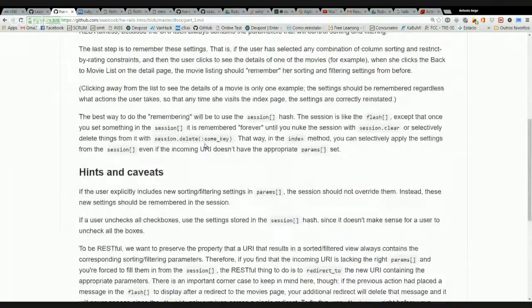So are we going to use the flash or the session? I think it's saying the session. The session is just like a flash. I don't think it's saying use flash. I think it's saying use session. Yeah, because it said that the session is going to be remembered forever. So we have to clean it later, right? So when are you going to clean it? Never? Well, for now, yeah, I don't think so.